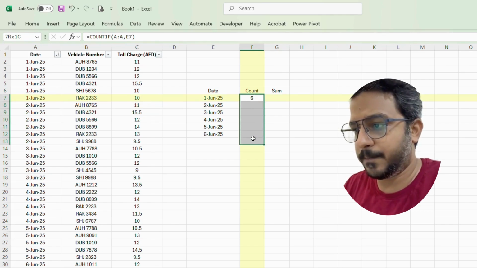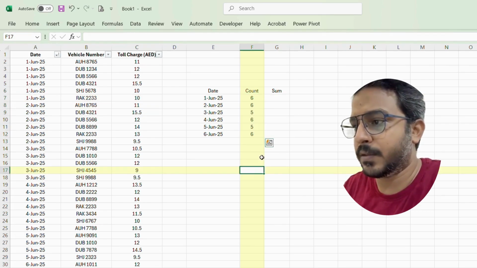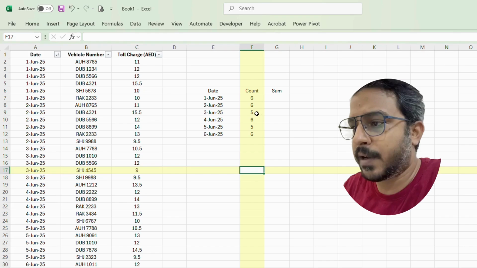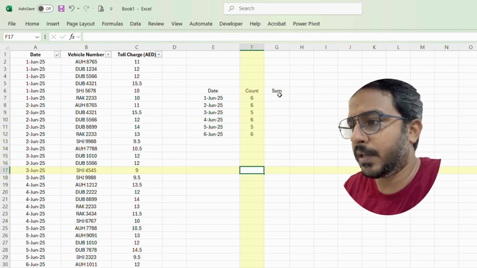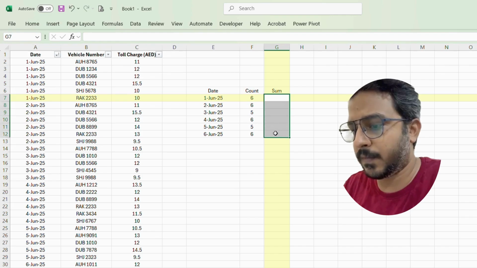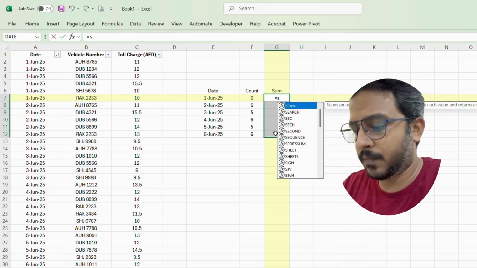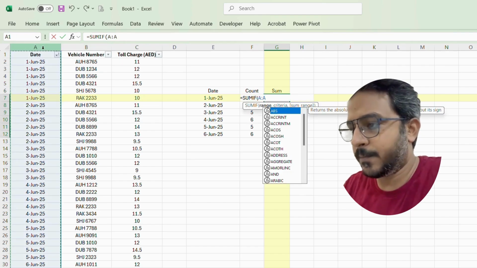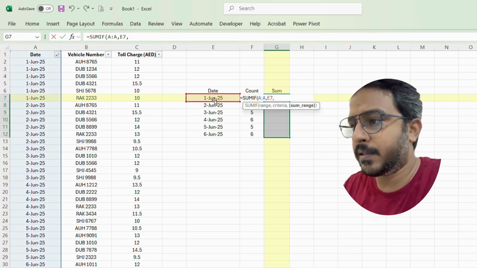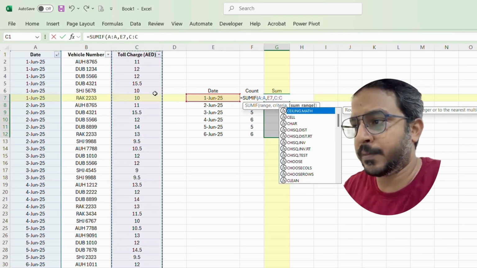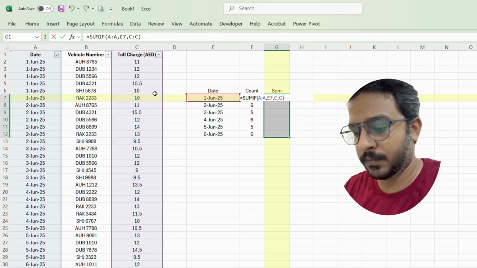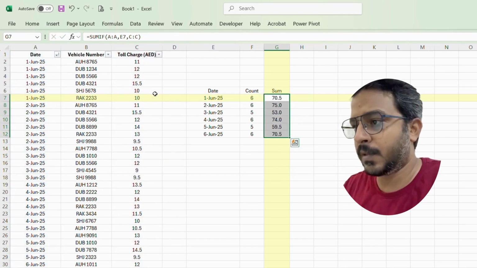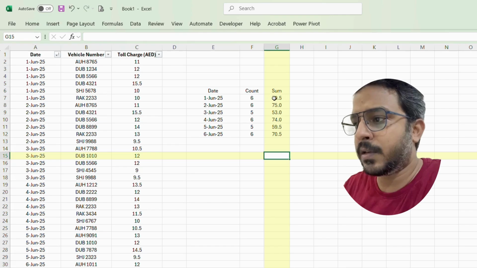And then yes, so you can see 6, 6, 5. These number of vehicles passed on a particular day from the toll, and if we want to have the sum, same sum if we select the range, the criteria and the sum range. So this is the total sum of the toll charges for a particular day.